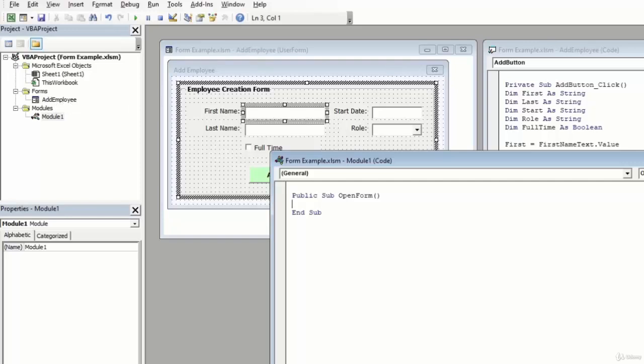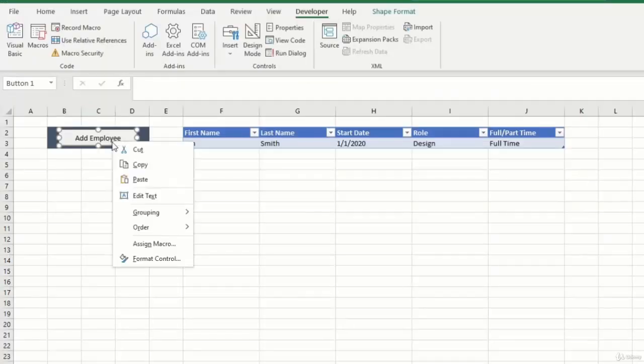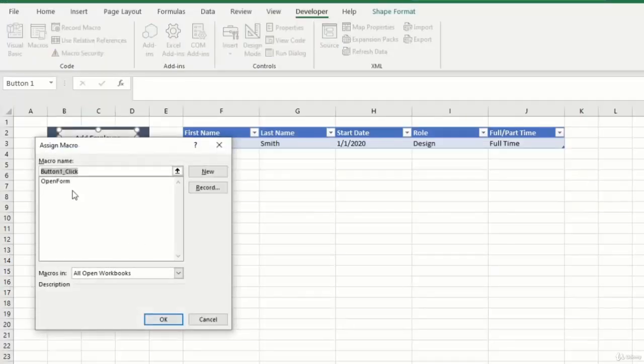of the form. So we're going to reference that form directly by typing its name, and then we're going to type dot show. So now when this line runs, VBA is going to find this object, which is our add employee form, and it's going to show that object, which just means open up this form and show it to the user. So now I'm going to save this, go back to my Excel file, and in here, if I right click on this again and say assign macro, we now see we have this open form macro that showed up. So I'm going to highlight that and I'm going to click OK.